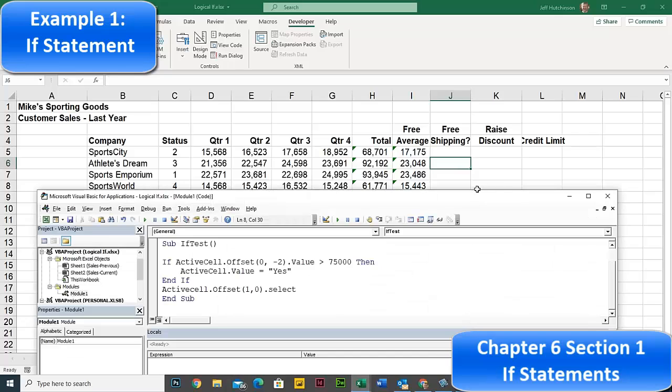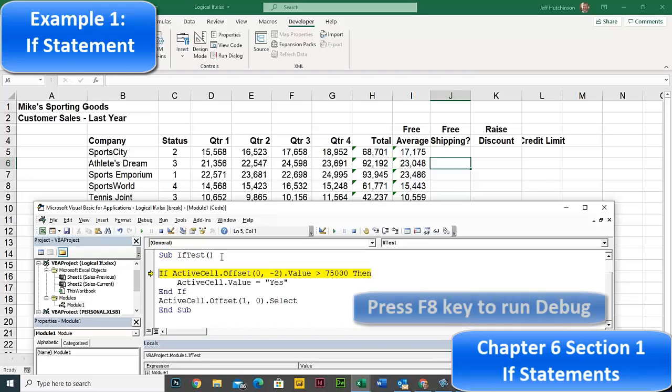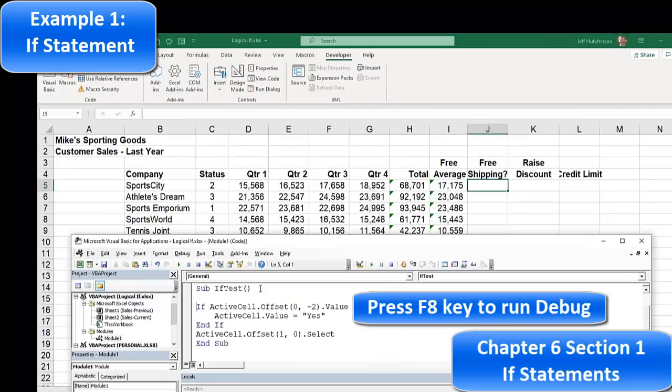So let's see if that's going to work. And I'll do my debug. Okay, so there's my if statement. So it should go over -2, to H5, and evaluate if that's greater than 75,000. In this case, it was not, so it dropped out. See, it just dropped out completely. It didn't even do the yes at all.